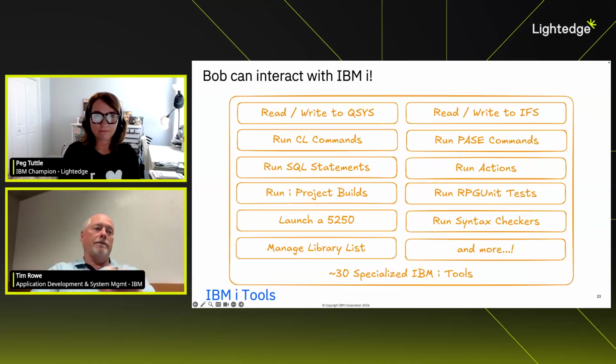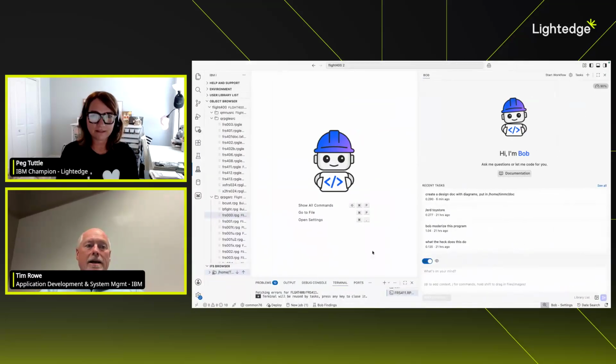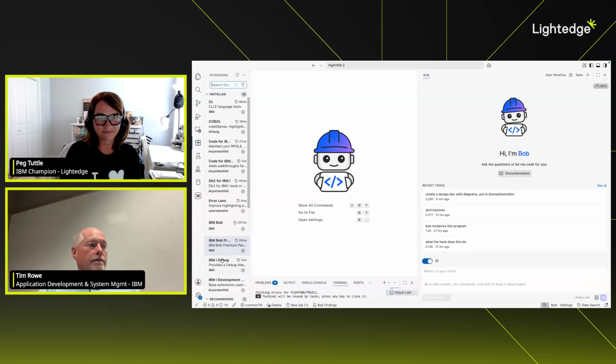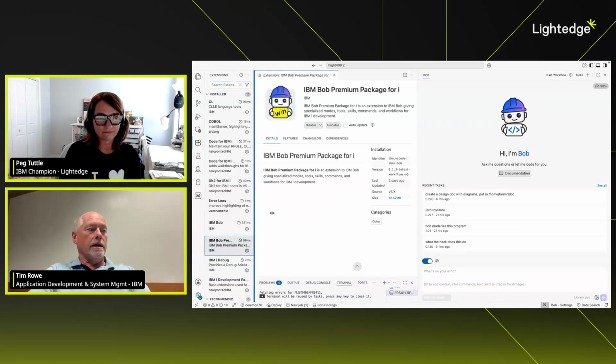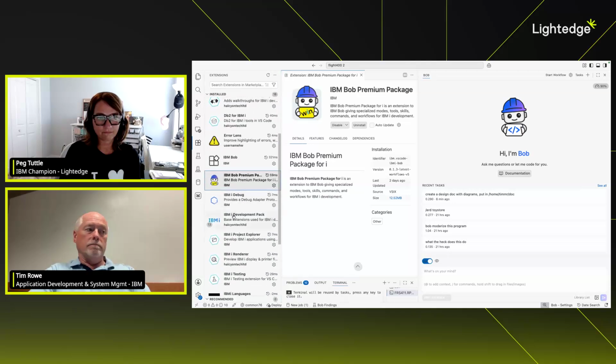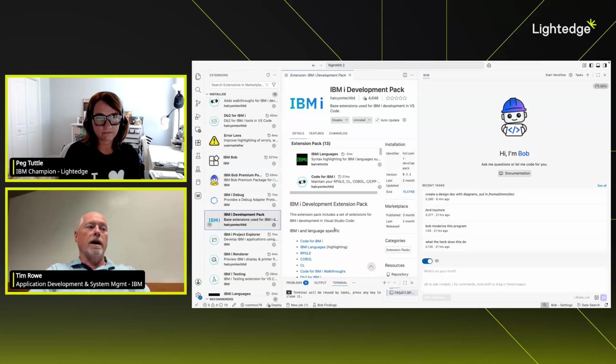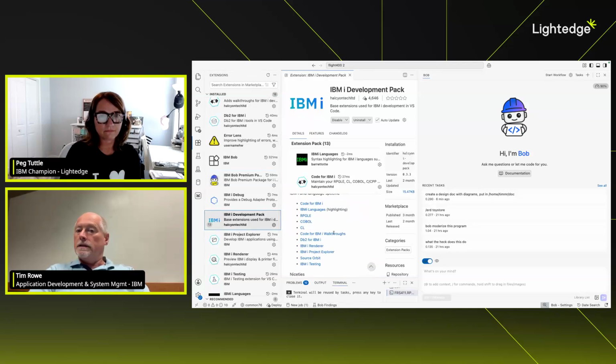Okay, enough of the slides. So what does all that mean in practice? Here I'm signed on to Bob. I've got my Bob here, rocking his head saying hi. First off, I've got my premium package installed. It is an extension for the Bob support. I've also got all of my code for i extensions in here. All the normal stuff that you'd expect, it all works in conjunction together.